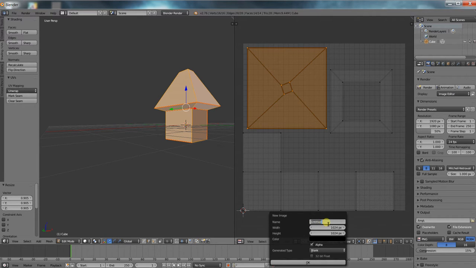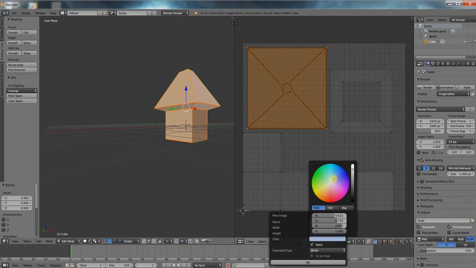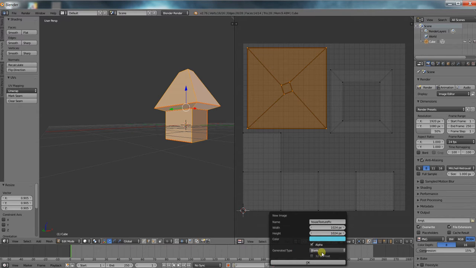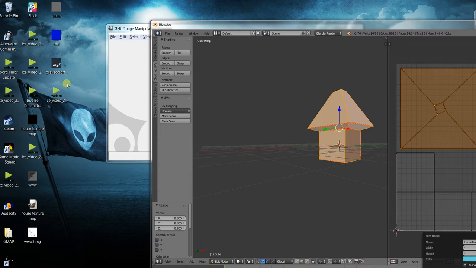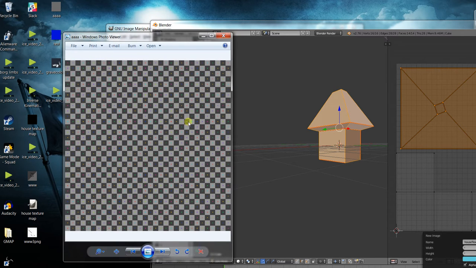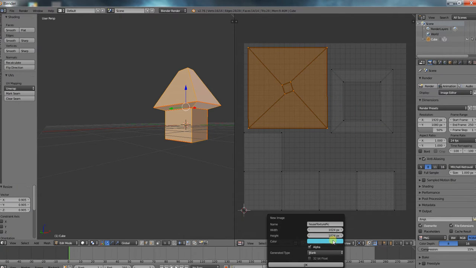Call it House Texture. You can make this bigger if you want to have more details. For right now, we're just going to keep it at 1K, which is fine. What color the background is? Black, or I usually like to make it like a light blue-ish, so I know what's what. And UV grid or not, this will show you a grid or no grid. I made an example earlier. This is the grid that it's going to show you. So let's just make it just blue, alright.